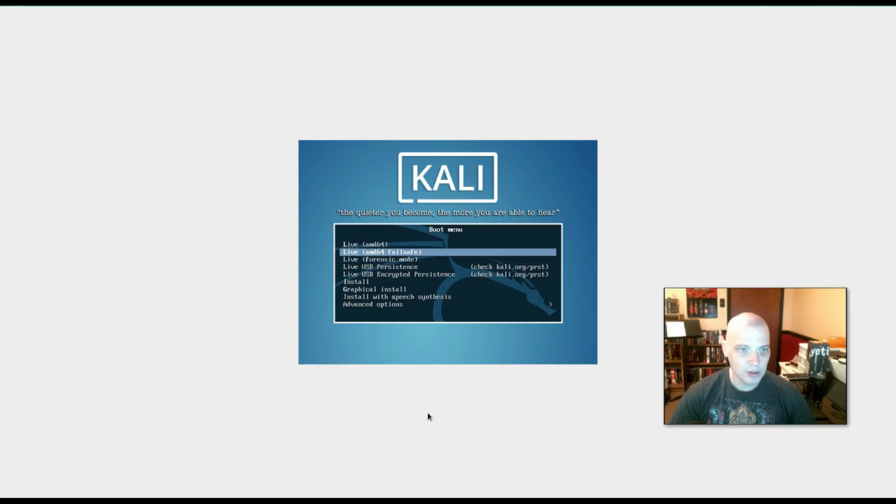And we have options in our boot menu. Live, live failsafe, live forensics, live USB persistence, live USB encrypted persistence, install, which I'm assuming is a text-based installer, graphical install, a graphical installer, install with speech synthesis, and then we have advanced options. Now, Kali is Debian-based, so this boot menu actually is very similar to the Debian boot menu. I'm just going to go with the graphical installer.